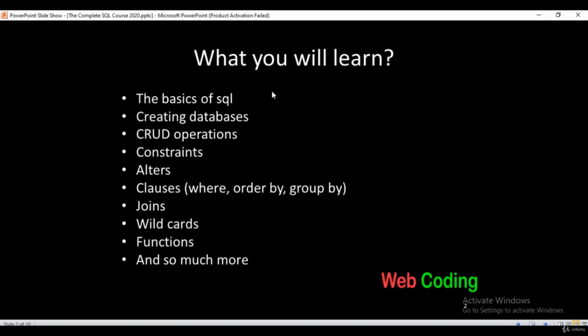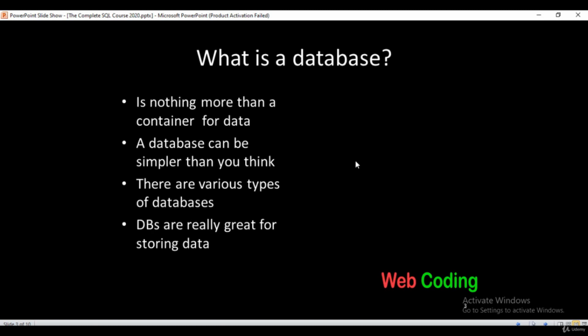So let's see what you will learn in this course. You are gonna learn everything you need to get started with databases. You are gonna learn the basics of SQL, how to create a database, CRUD operations, constraints, alter, and so much more. Okay, let's see the next slide.